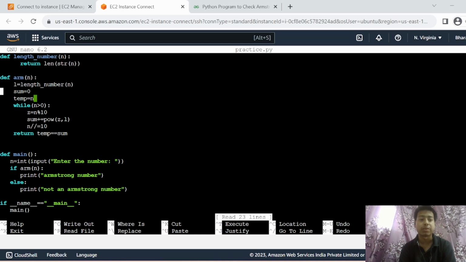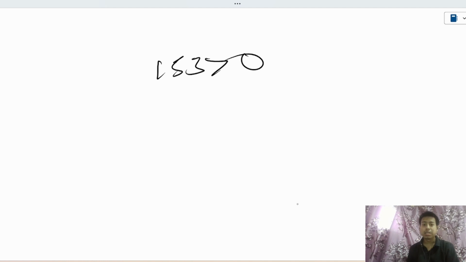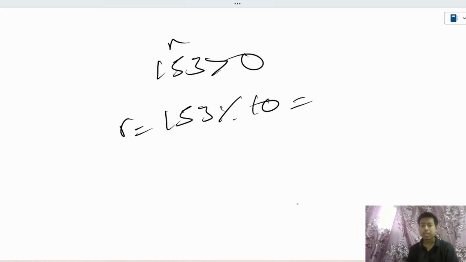And then sum equals 0, and we have saved the number to temp, right? We have started our loop. We said n should be greater than 0. Z equals n modulo 10. What we did here is that you have a number, 153, which should be greater than 0, right? Now 153 modulo 10 and save it somewhere. Modulo 10 is 3, right? So r equals 3.